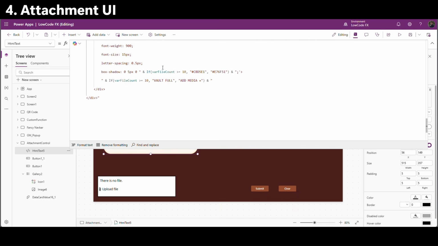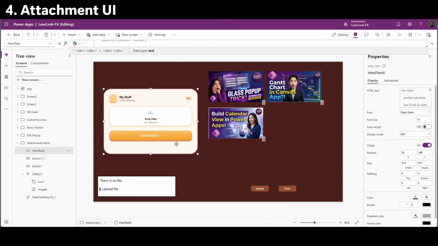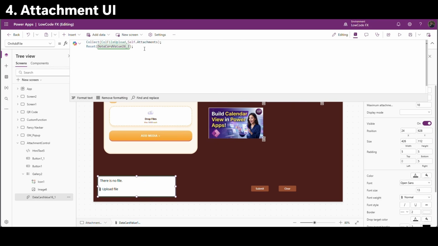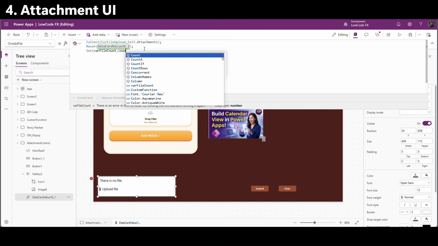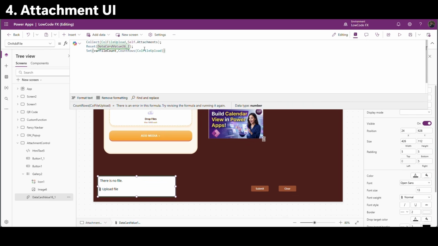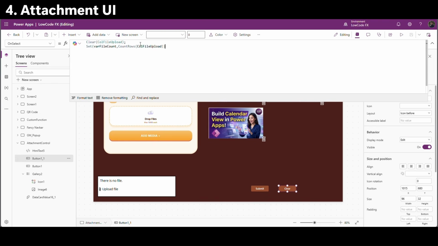If you see the code, I have used one variable called var file counts. This is nothing but the count of the attached files. So when I add a file here, I need to set this variable var file count as count rows of col file upload. I need this same in clear as well. So whenever I clear, this count should also get updated.